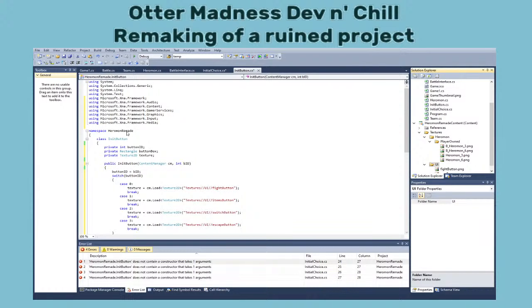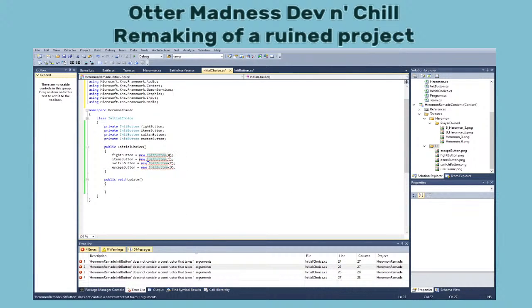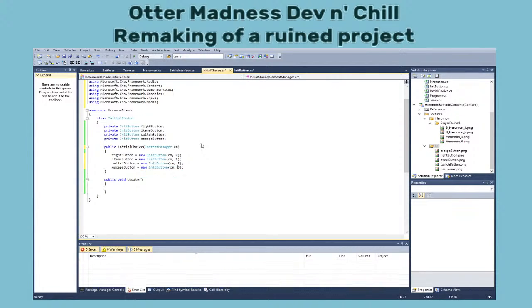Let's add all of them. Escape button, items button, and switch button. Okay. Yeah, this is a problem. Content manager, CM, and CM. Yeah. CM. Right, okay, so no errors right now.